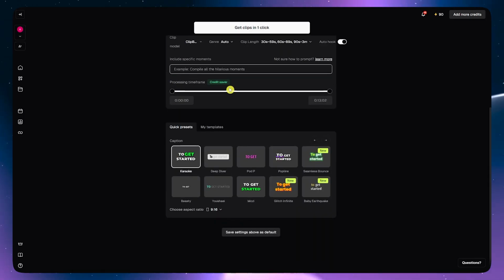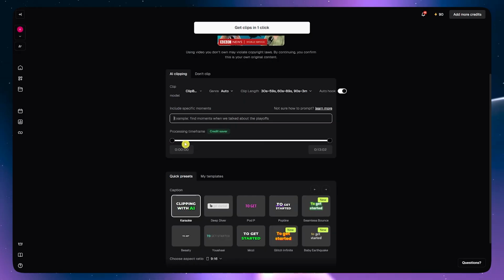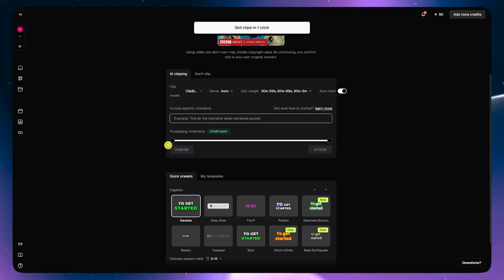And then we have the processing time frame. Here, you could set the timeline of the video wherein the AI could work. So if you don't want to include a part of, let's say, the first part of the video, you could just simply drag it in here and make sure that it is not included in the white line or in the range between these 2 dots. So that's how you do it. In my case, I just want it to be the whole video.